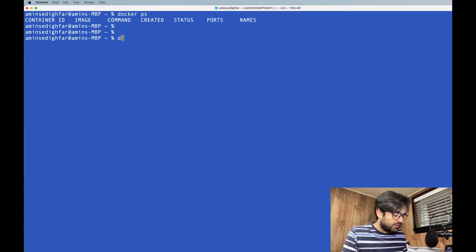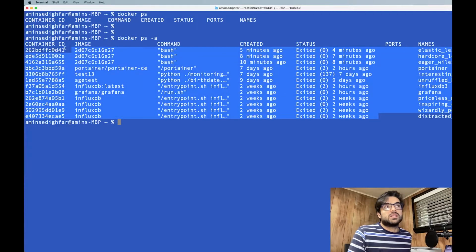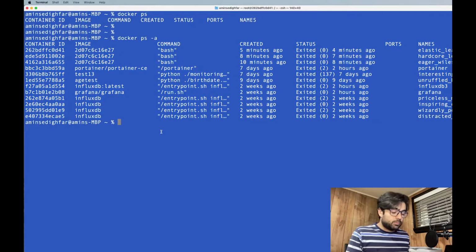And it's for process. When it doesn't show anything, it means right now you do not have any running container. But if I do docker ps -all, these are the previous containers that I was working with recently, and I didn't delete them. So with this command, just adding -a, you can see all of them.